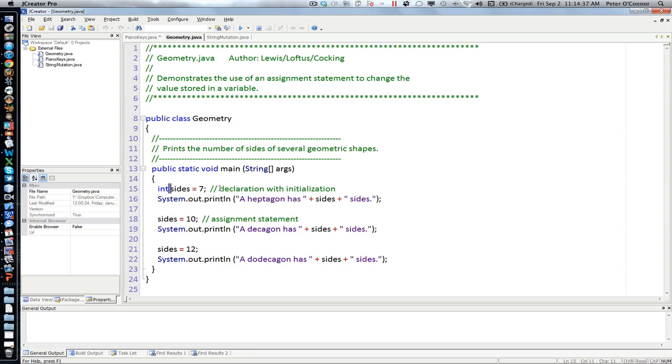So sides equals 7, and so we're going to then print out sides, and then we're going to assign sides again to 10. So 10 is assigned to sides. The 7 goes, see you, bye-bye 7, does not happen anymore, not there. So then when I print sides out here, it's now 10. Then I assign it to 12, so I say 12 assigned to sides. Again, boots out the 10, so then a dodecagon has 12 sides.